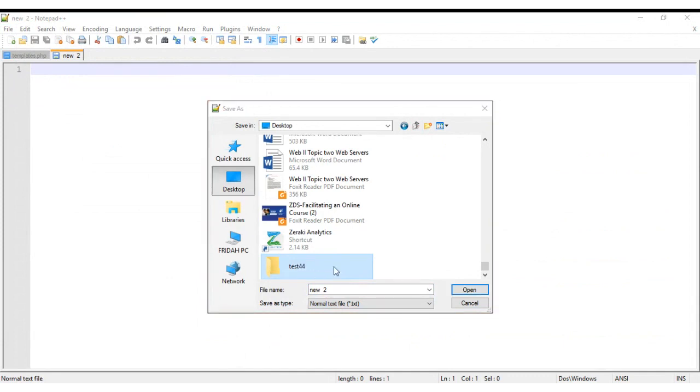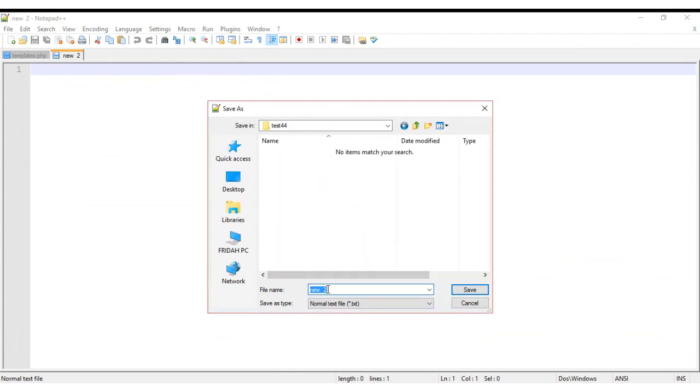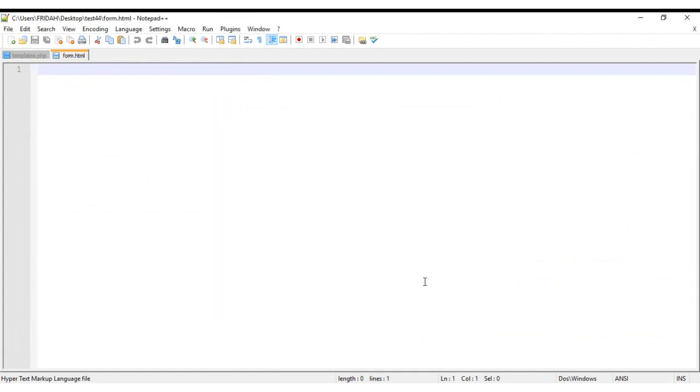I have to create a folder on the desktop now. I have to save my form as form.html. We have form.html, it was a form. Then I have to select what? All types. I had to select all types.